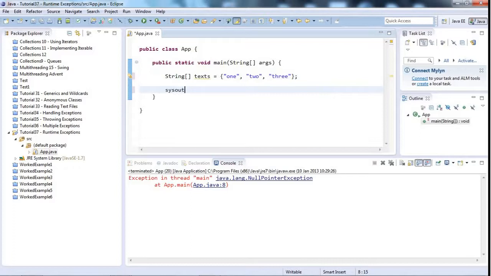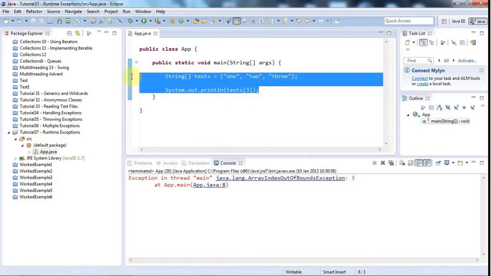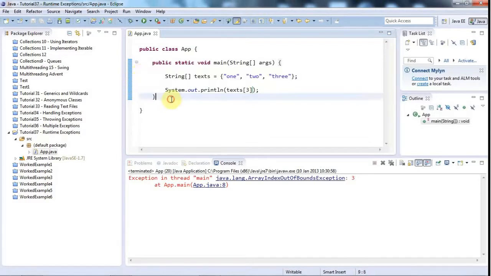So what would happen if I did sysout texts and I tried to access item number 3? So this is item 0, this is item 1, and this is item 2. And again, if I try to access text 3 and I run that, then I get this array index out of bounds exception, which again is a runtime exception. I'm not forced to handle it, but nevertheless it occurs. And again, this is just like the null pointer exception and the divide by 0, the arithmetic exception. This is pointing to a really fundamental problem in my program, which my program's not going to be able to recover from.